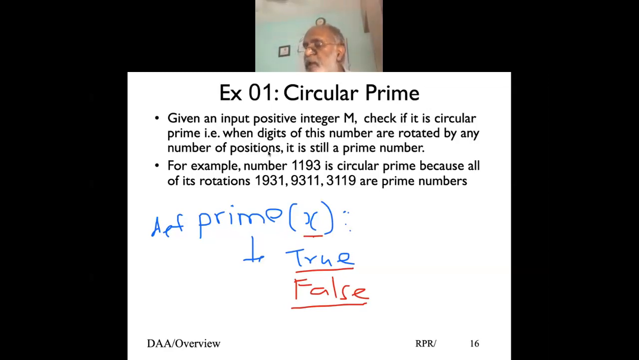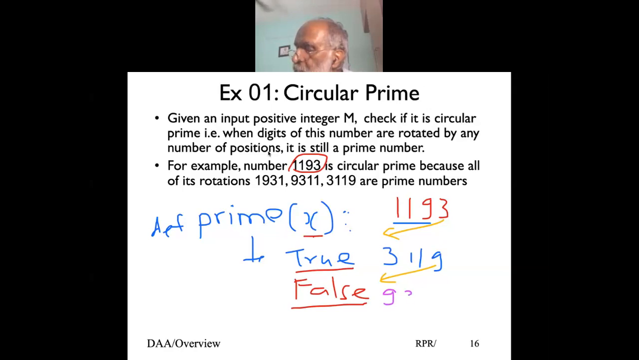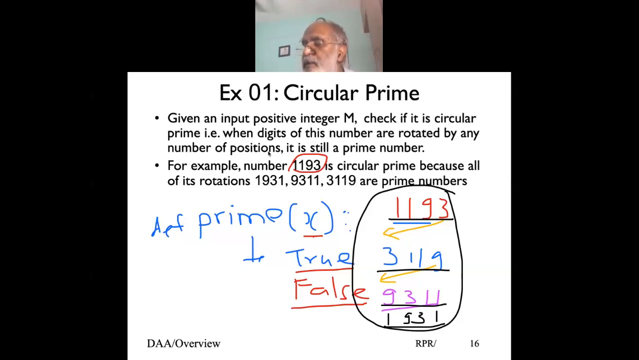The main code is, given some number like 1193, find out if I keep rotating it. If I bring 3 to the beginning, then this number becomes 3119, shifted right. Now if I bring 9 to here, then this becomes 9311. And if I bring 1 here, this number becomes 1931. So all these four numbers, 1193, 3119, 9311, and 1931, if all of these four numbers are prime numbers, then such a number is called a circular prime number.